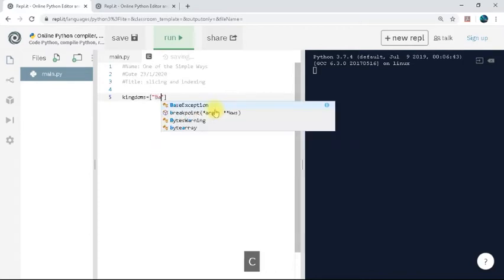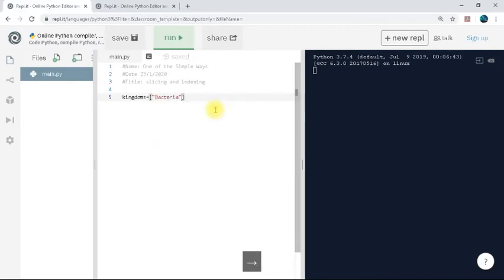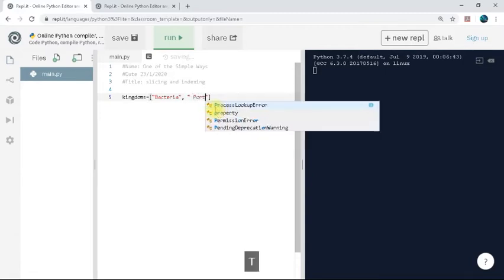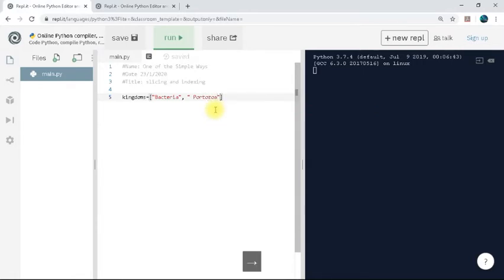So we're starting with bacteria, and then protozoa, and then chromista. Just refreshing your biology understanding. And then plantae, and then fungi, and then we could call it animal.